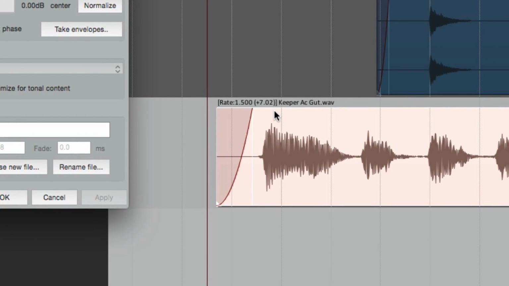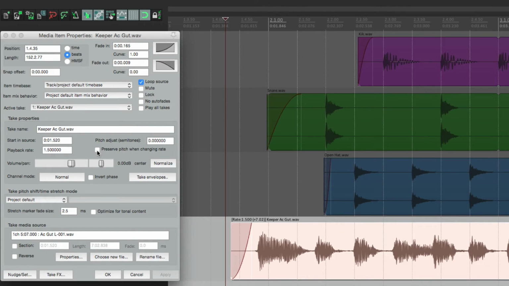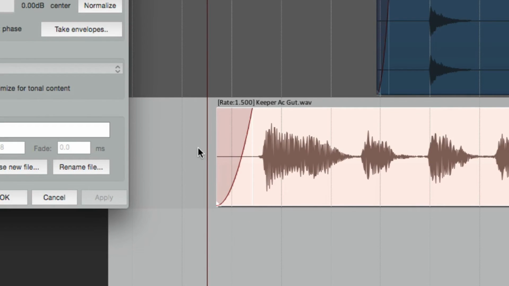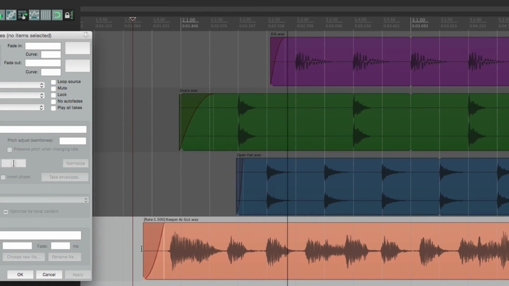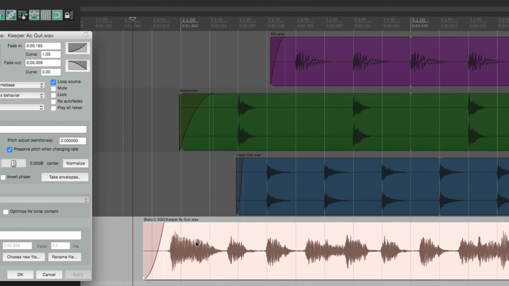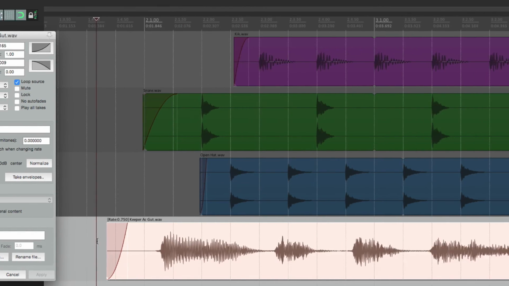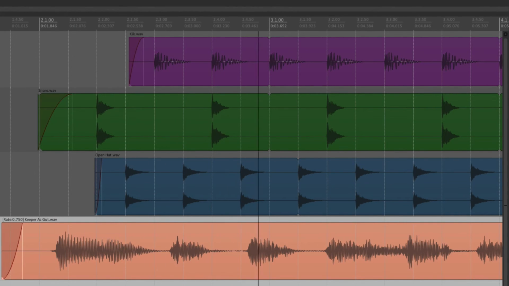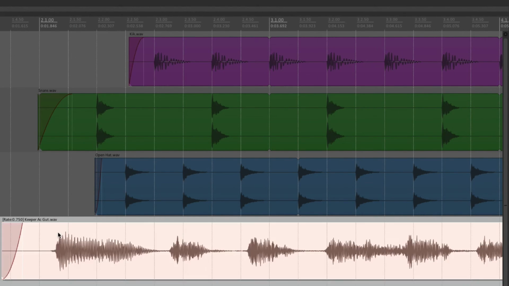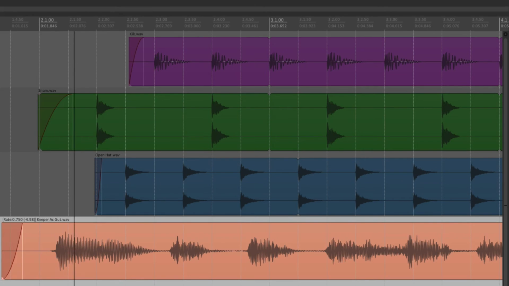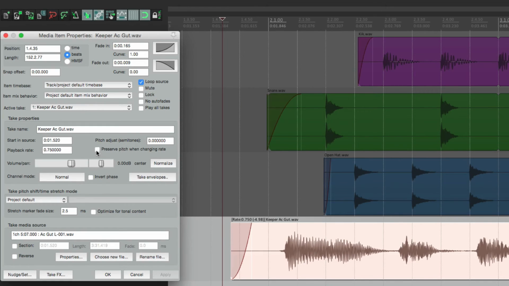Now if you don't want it to change, we could choose the option right here, preserve pitch when changing rate. If we choose this, hit apply, now it just changes the rate, so the pitch should be the same. Let's make the rate slower, 0.75, and it slows it down. But it didn't change the pitch unless we turn this off. So we have that as an option.